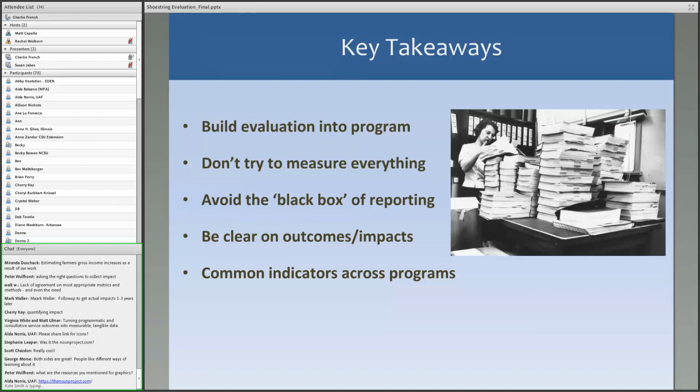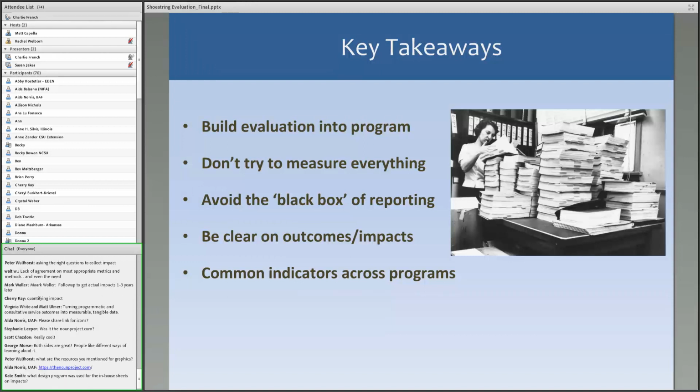Another important point, in line with my last point, is to be clear on outcomes and impacts. Oftentimes, as Charlie mentioned in the beginning, our logic models are so complex and there's a lot of jargon in there, to be honest, and we struggle with looking at the long-term outcomes. Are they really measurable? So be sure that you know what you're trying to measure and make sure that what you're trying to measure is measurable. So just be clear.